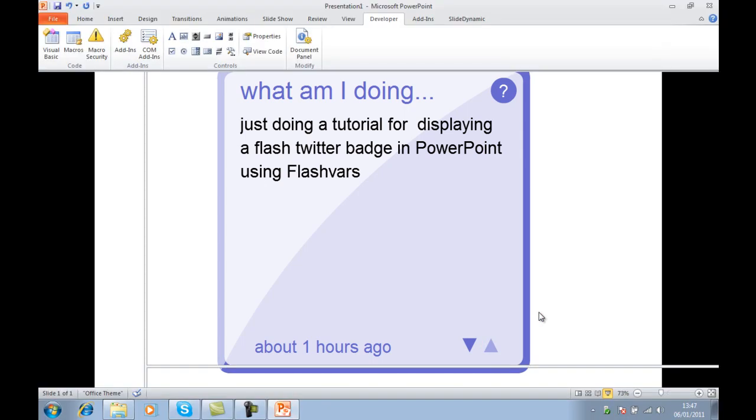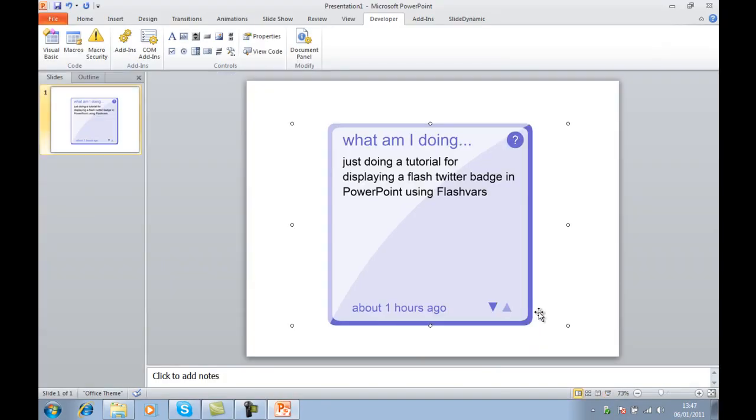And that's how to pass flash variables directly into an embedded flash file in PowerPoint. You can use the same principle for any flash file that accepts flash variables or flashvars. And I'll do another tutorial to explain how you pass those programmatically using Visual Basic. Anyway, cheers.